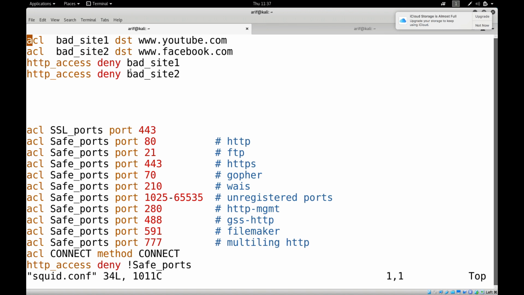Similarly, you can create a lot of other filters as well, like blocking a specific client from accessing the internet, blocking the use of internet during specific times of the day, preventing downloading of executable files, and blocking URLs containing specific words.